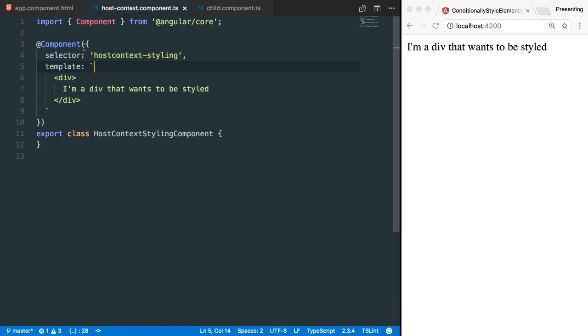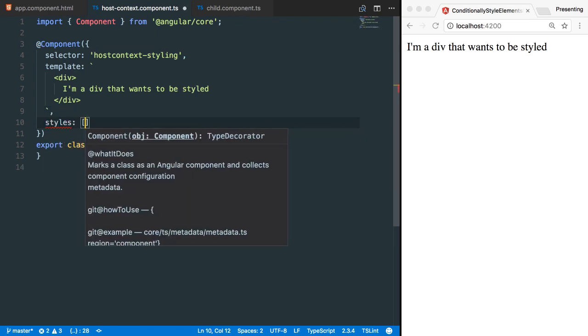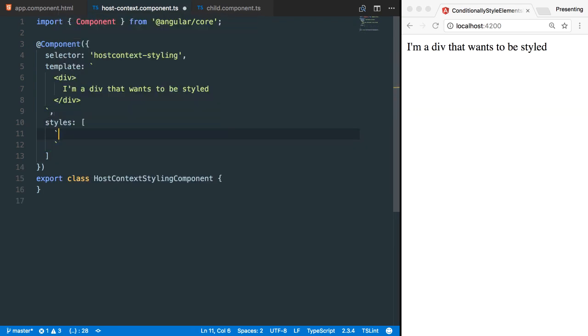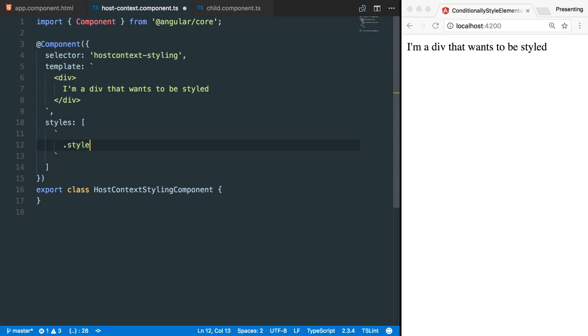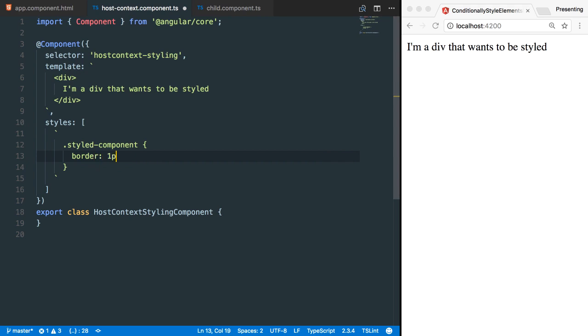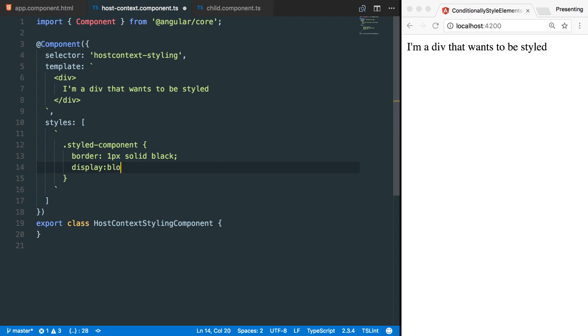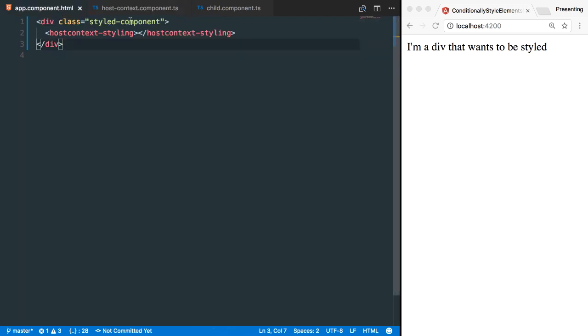So we can go inside our component again, and here we can use the style property and define that styled component style. And we simply do something like 1 pixel, solid black, and display block to see some styling. Now this isn't enough, because this style would only be valid within this component here, and it wouldn't be applied depending on some ancestor styled class here, for instance, that styled component class.